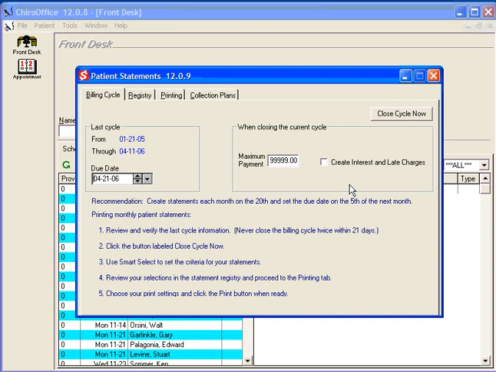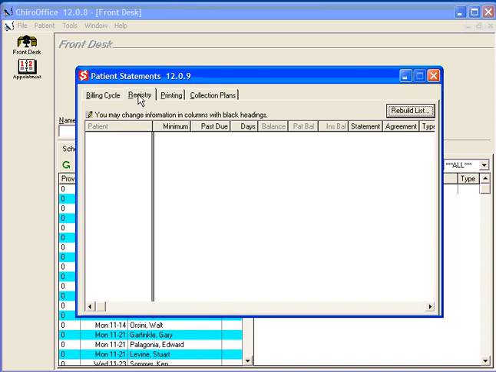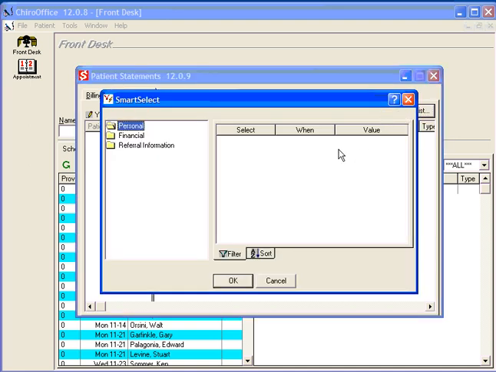In your office, if you do collect interest or late charges, or charge late fees for those patients that pay late, put a check in the box next to Create Interest and Late Charges. You would then click on the button that says Close Cycle Now. After you have clicked on Close Cycle, it will automatically bring you to the Registry tab.